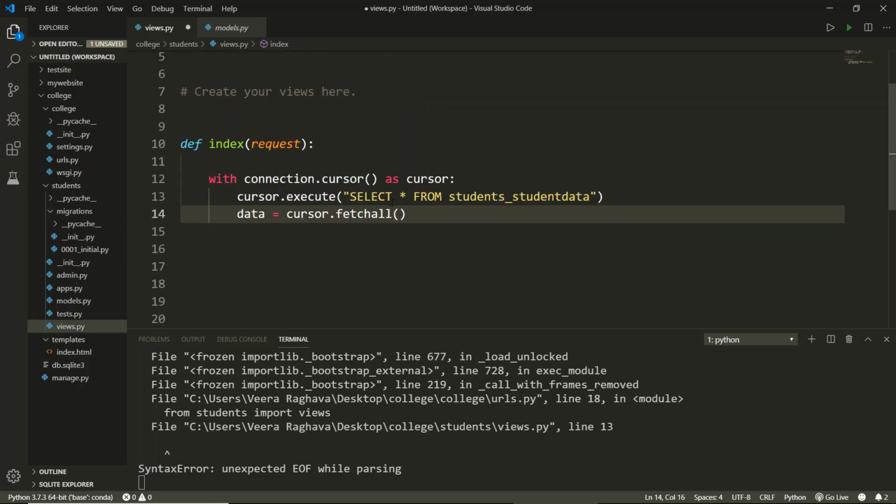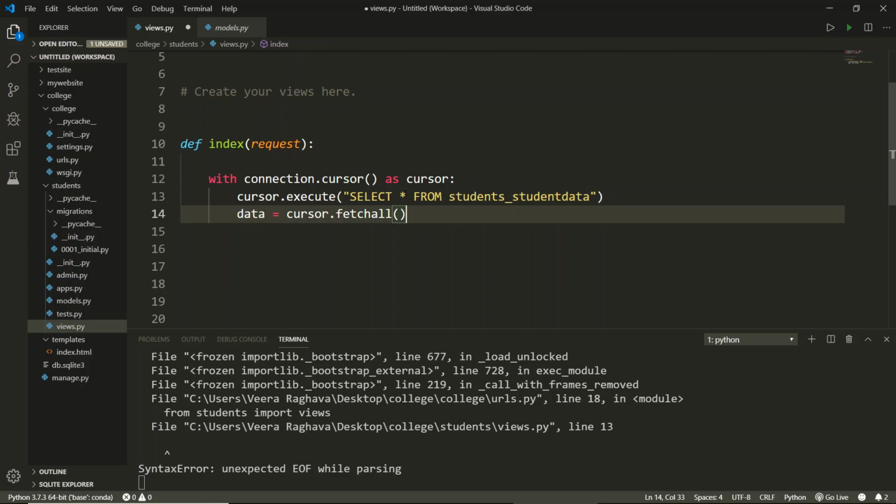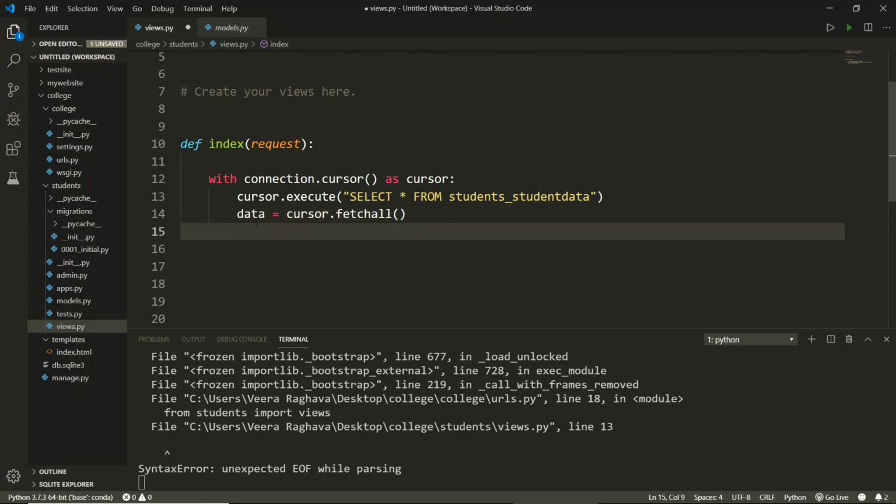I am storing it in the data variable. Now our data is ready. It is connected to the inbuilt SQLite3 database, and then we are executing a native SQL statement, and after that we are fetching all those records into the variable called data, and we need to return that data to the template, right?